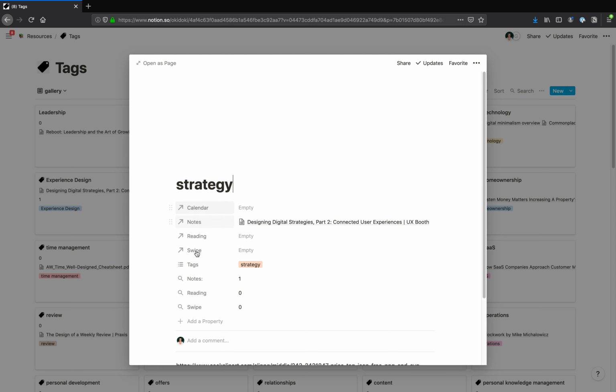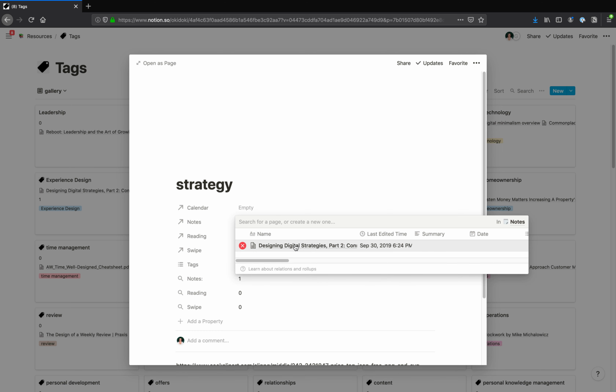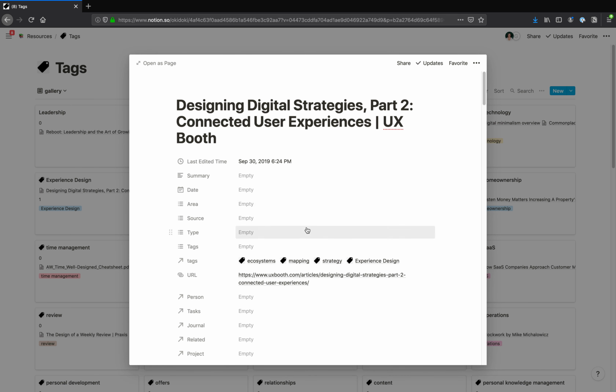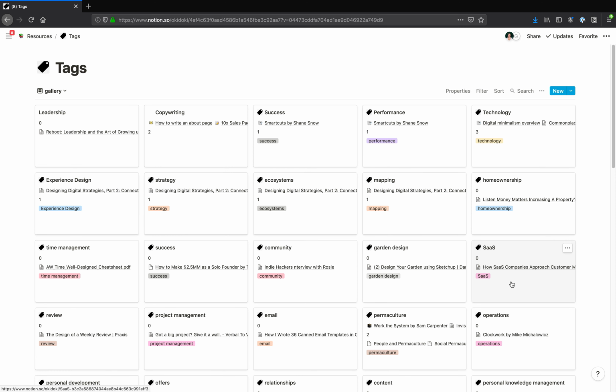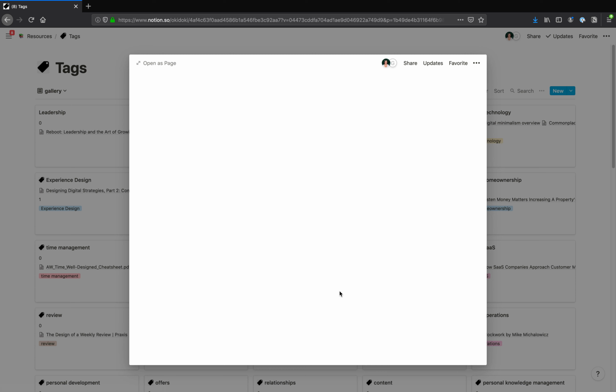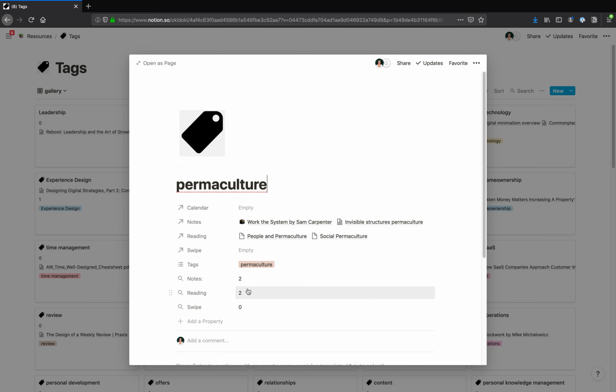So for right now, I've got four databases that I'm including. Really, I'm just focusing on notes and readings. Those are my two most heavily used databases. And so I think that this is going to be really useful just for, again, being able to see what are all of the different things across permaculture that I'm talking about.